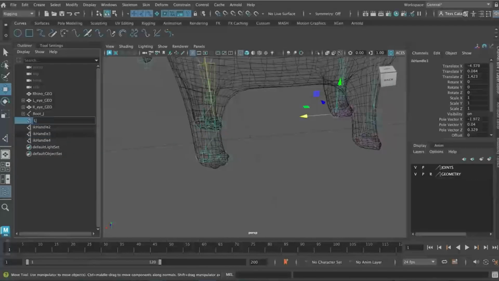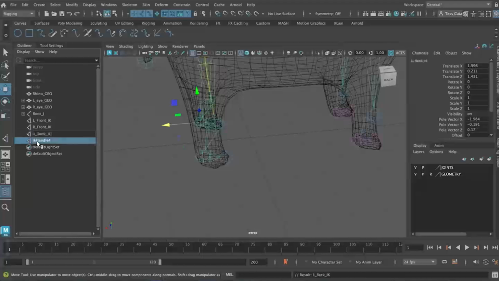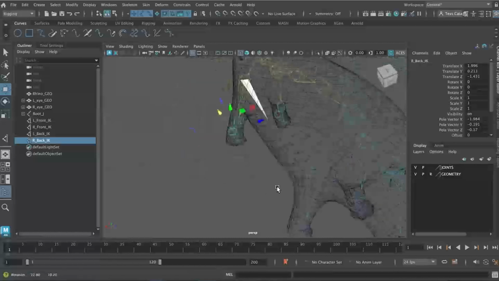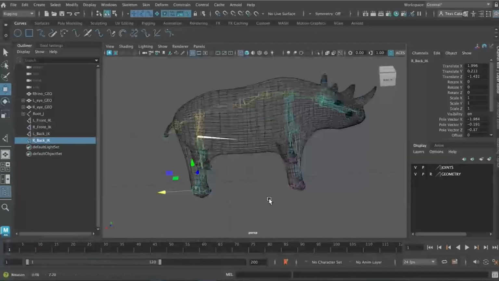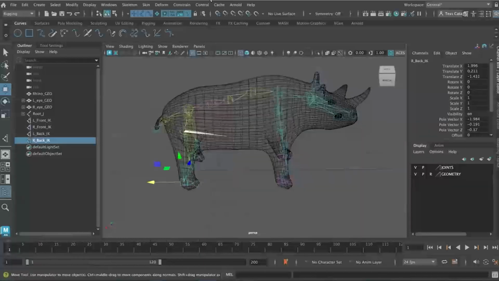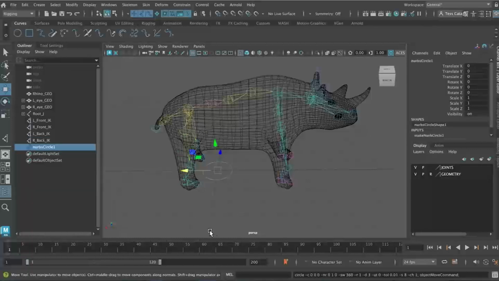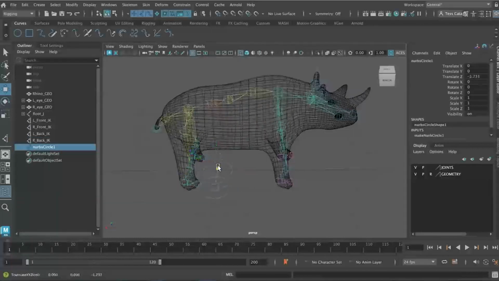I'm going to go in and name this left front IK, right front IK, this is left back IK and right back IK. Okay, so now there's a couple different ways that we can set up our control rig. The first thing I'm going to do is create those controllers for the IK handles themselves. And we use curves in order to create controllers.